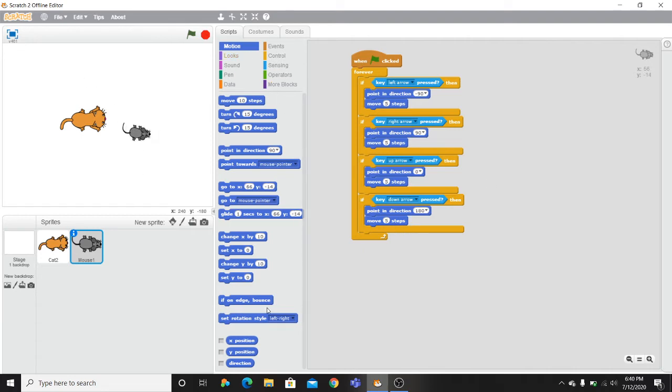And I will use one more thing, if on edge bounce. So if on edge bounce means that, as you can see here, the screen has an edge, obviously. So if it touches this, it will bounce, which means it will move in the other direction. As you can see here, if the mouse moves towards the edge, then it will bounce off it.